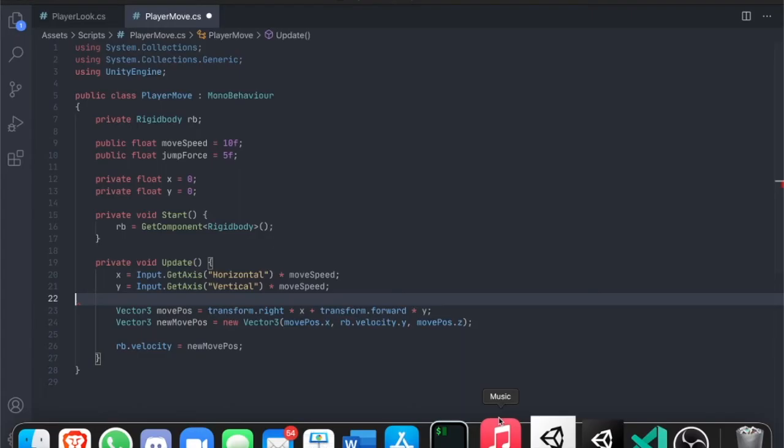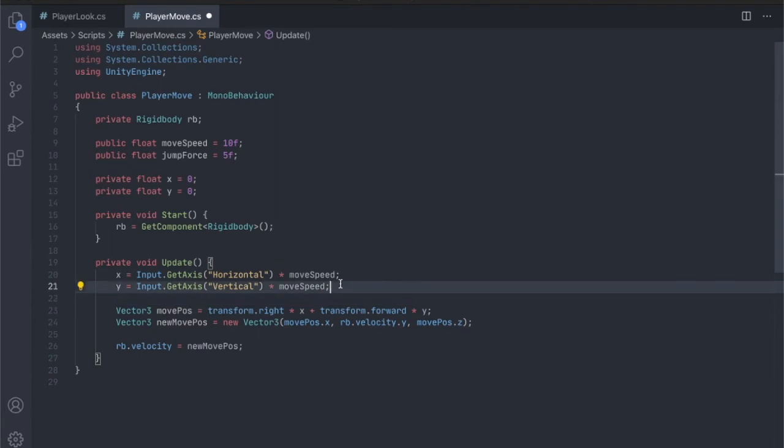Let's get started on the jumping. So first things first, we just want a variable up here called public float jumpForce, so we can edit it in the inspector. You can keep it at 5, 10, 15, 20, really whatever you want. I'm just going to keep it at about, let's say, 10.